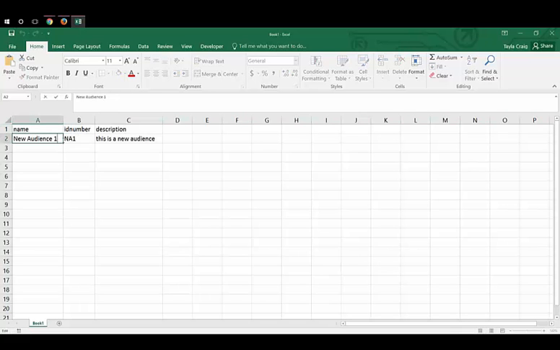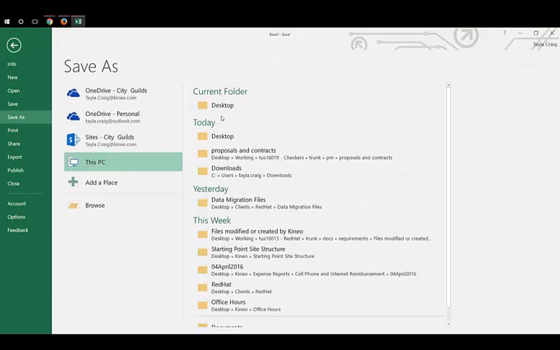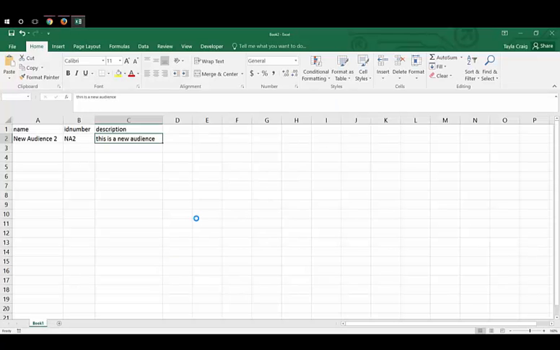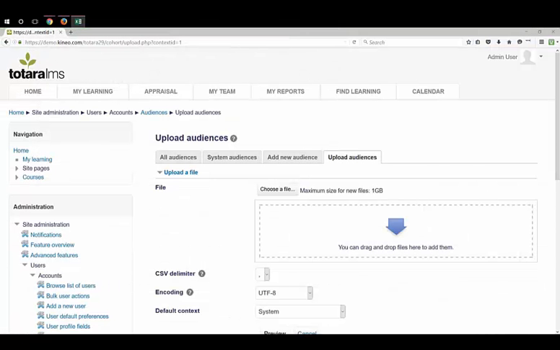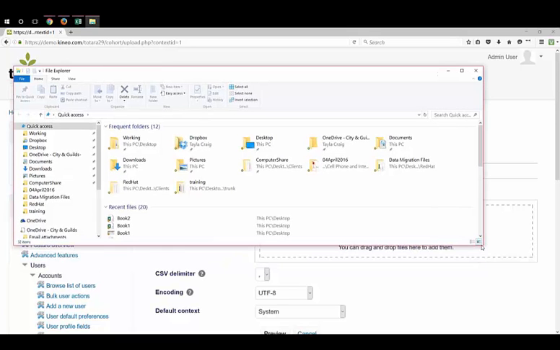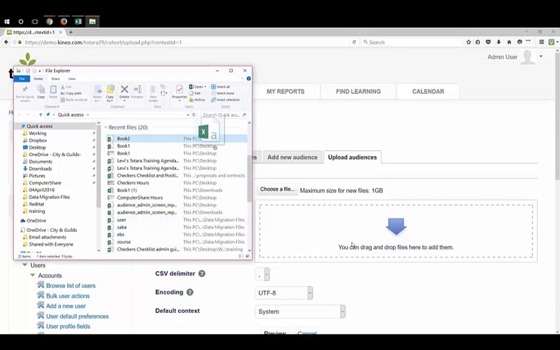So if I change a couple things about this file, and I'm going to save this. I'm going to save it to my desktop so that I can find it. You'll also notice that I am saving this as a CSV, and it is a comma delimited file. So I'm going to go ahead and save, and continue using the CSV format. And then what we're going to do from here is grab that file, try to make that a little smaller, grab that and drop it in.